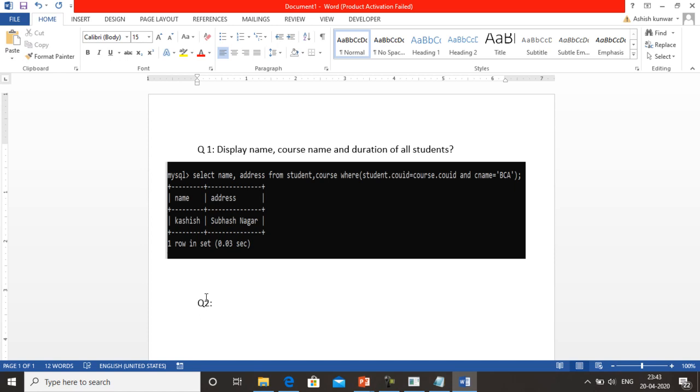In this way you have to prepare your SQL file. Whatever questions I have given to you, you have to perform all those questions in SQL, and simultaneously prepare your SQL file in this way. I hope you understand what you have to do.